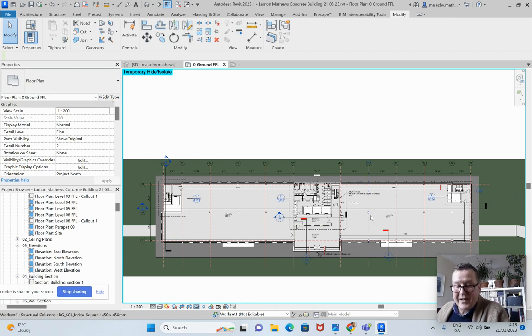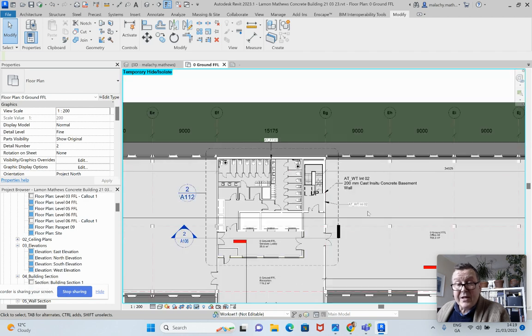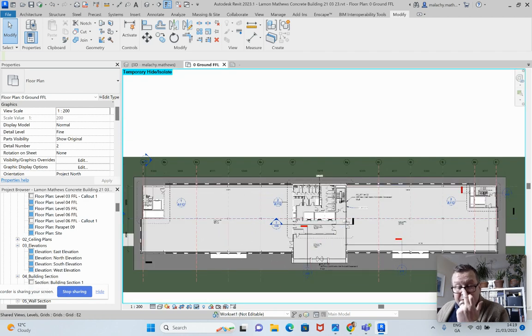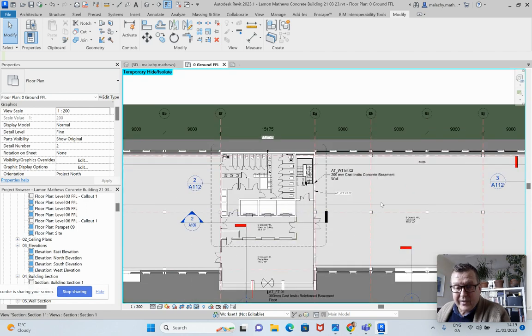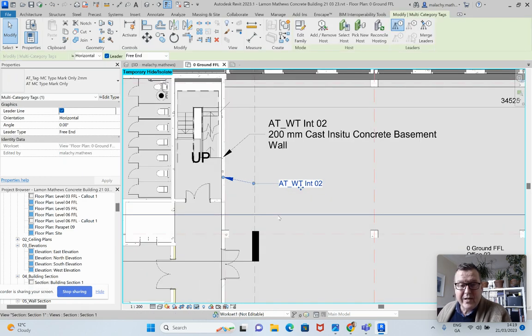You can see the size of it now, and that's again the concern here. So what I'm saying to you is that at this scale of 1 to 200, the type mark is absolutely perfect. The type mark, this one here, that's the one that you want to be using.